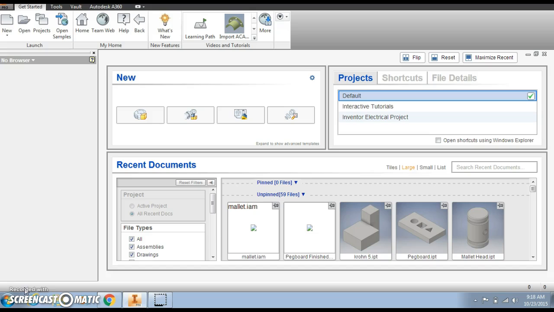Drawing files are the types of files that we use in Autodesk Inventor to either print off and display our work or present our work, also embed them into presentations and things of that nature to showcase our hard work and talents and skills.